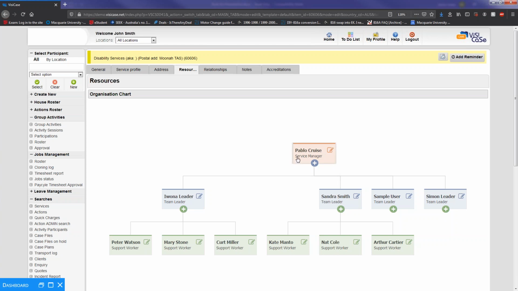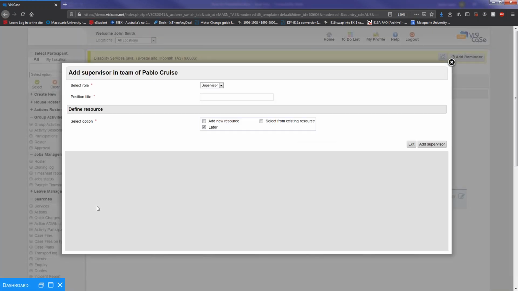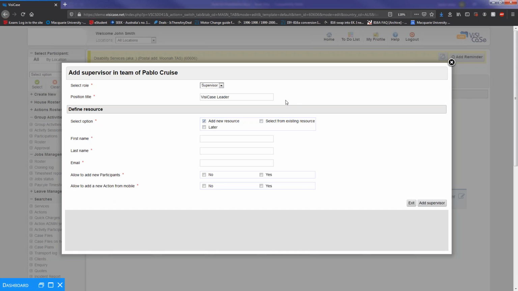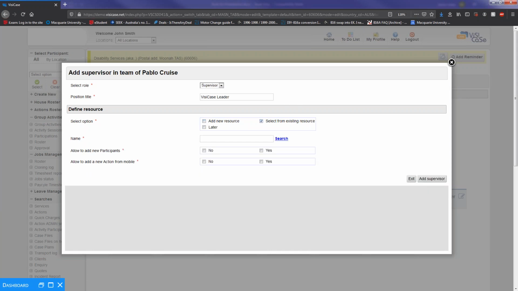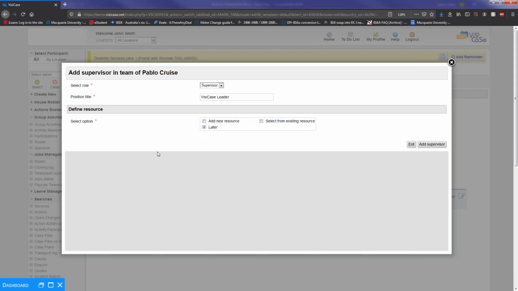If we were to select this plus button here under the service manager, this would create a new team leader position. In this case, supervisor. We can give any name we wish. This title is then later used for reporting reasons within the whole system. We have the option to add a new resource, select from an existing list, or add it later. In this case, I'll leave it as add later, and I'll add the supervisor.